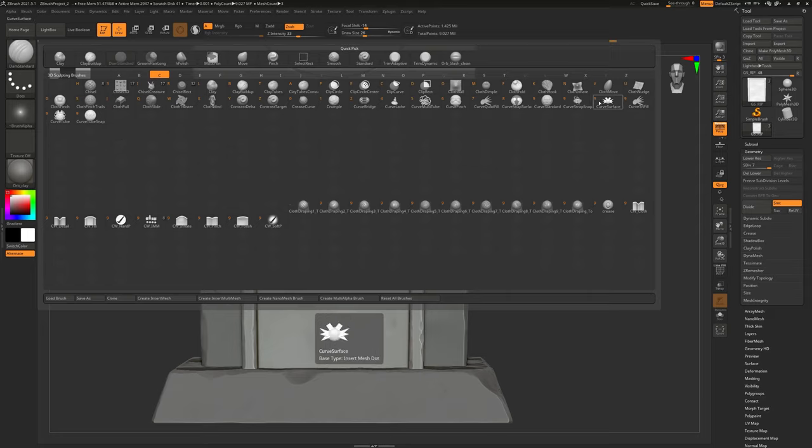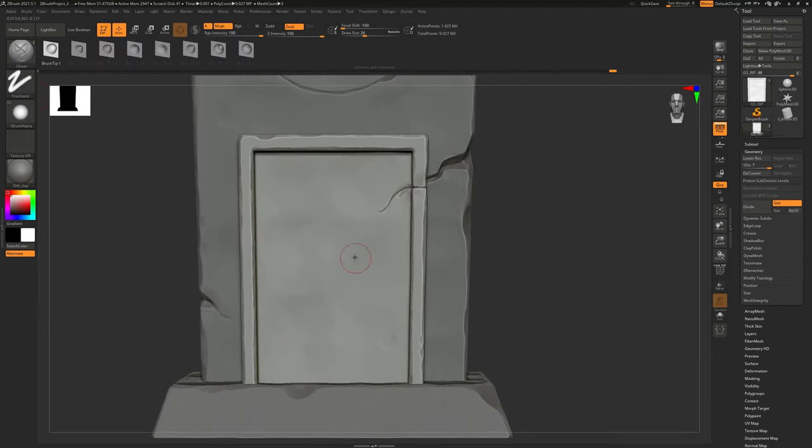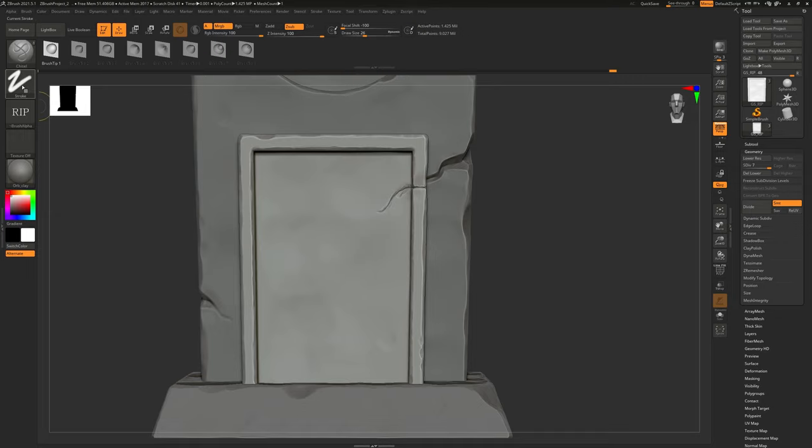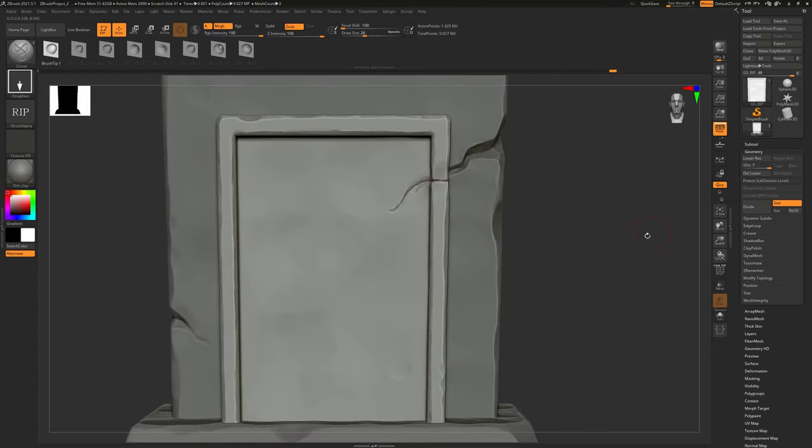Okay, and there's a lot of C brushes. I can't remember the second letter to hit to get the chisel brush. Oh, it's the first one. There we go. So this is what this brush does. So let's try this one. So I'll use that alpha. Set it to rectangular drag. And that's actually not too bad.